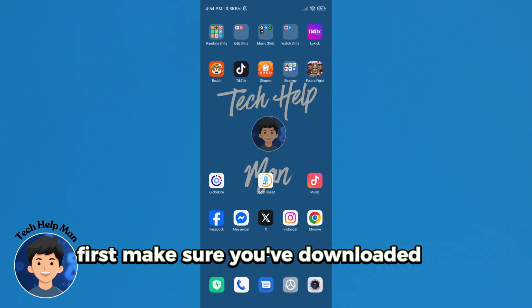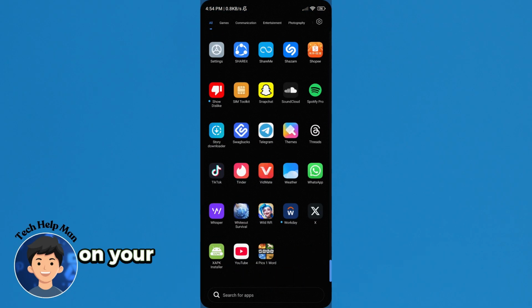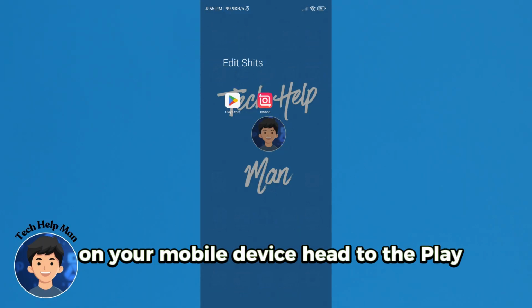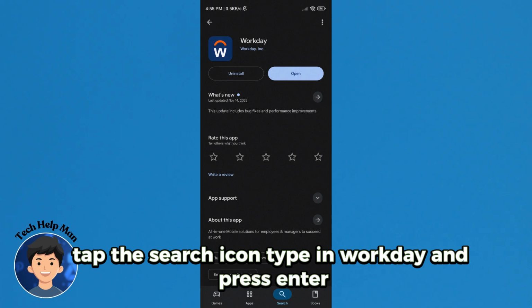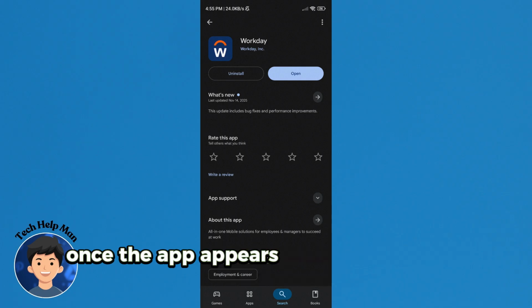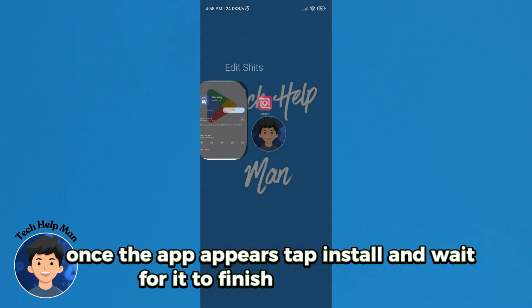First, make sure you've downloaded and installed the Workday app on your mobile device. Head to the Play Store, tap the search icon, type in Workday, and press enter. Once the app appears, tap install and wait for it to finish downloading.